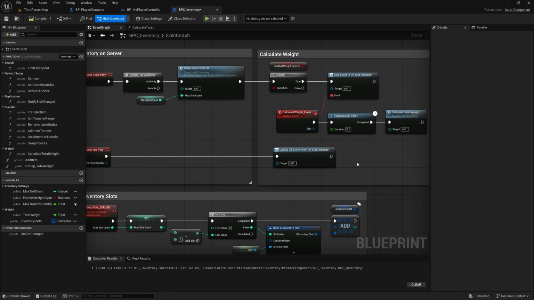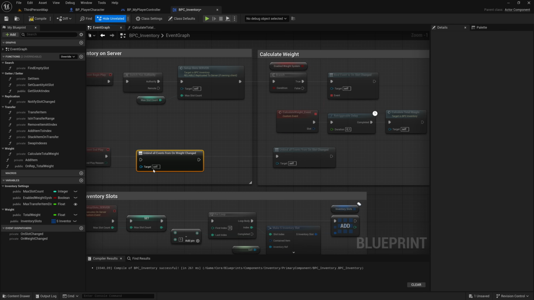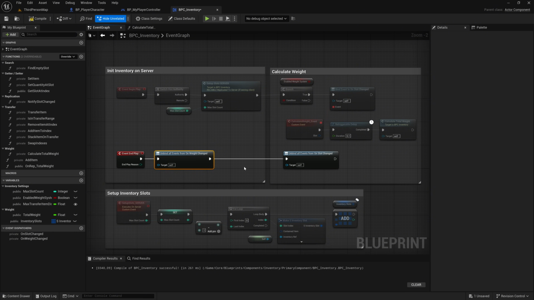Now we need to add an additional dispatcher that will inform other systems when the total weight of the inventory changes. Add a new dispatcher and name it on weight change. In the details panel on the right, add a new parameter to this dispatcher named total weight and set its type to float. This way, when the event is triggered, the new weight value will be passed along with it. To keep everything clean, drag the on weight change dispatcher into the graph and select the unbind all node. Place this node between the EndPlay node and the other unbind all node, so that both dispatchers are unbound properly when the component is removed.